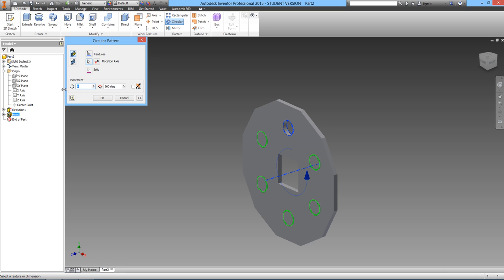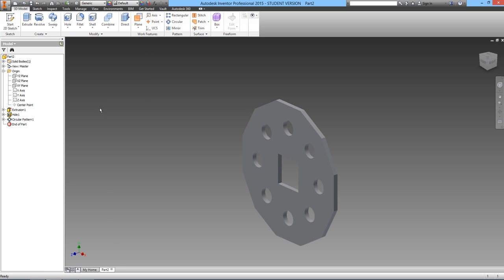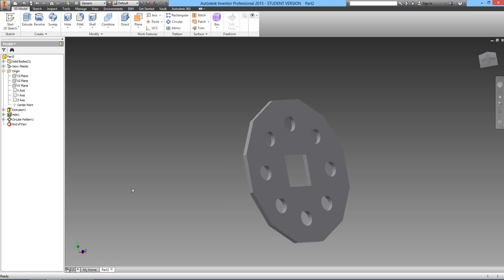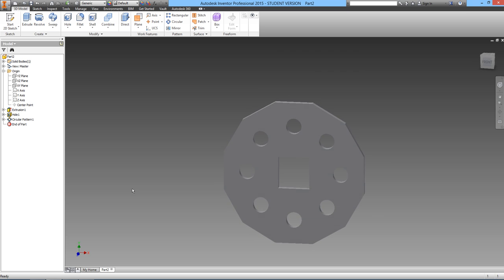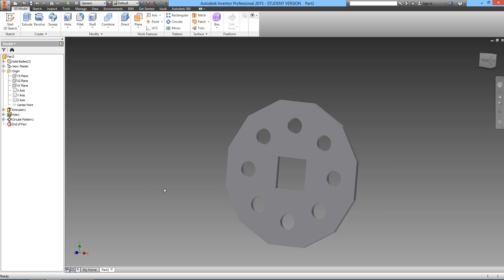So I'll click on Z, and this says that I have 8 holes, so I'll type in 8 right here and hit OK. And in looking at this, I can now see that I've got all 8 of my holes, I've got the completed shape, and this is the completed P2-11.